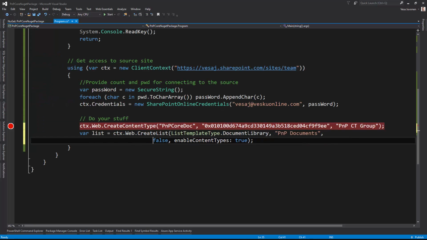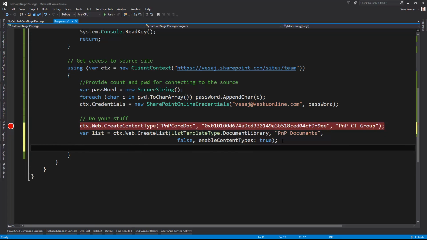So I'm going to slightly modify the code so you're able to see that in a single line or within the screen more easily. So now we have a content type created and a list created within two lines of code. Typically with out-of-the-box that would require much more additional code. And let's also add that content type to the list.